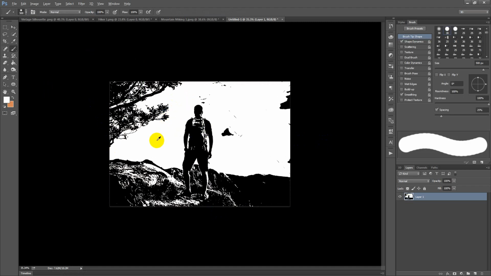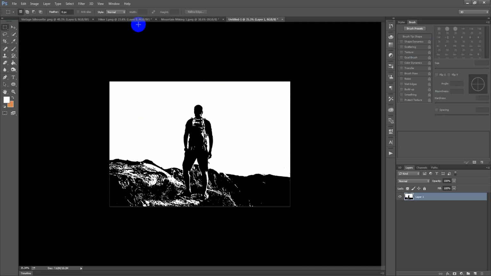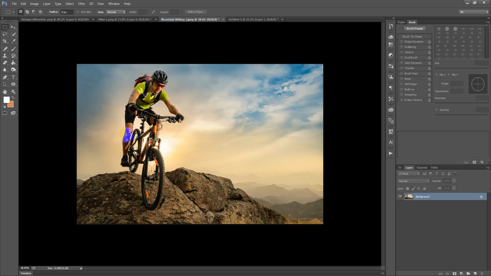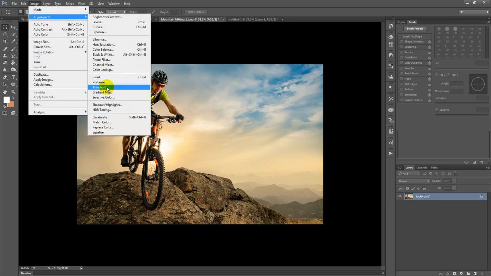Now I am taking my brush tool to sample these white colors from here, just like this one here. And here is another image. These are all my client sends me, or I could have taken this from making some Google searches like this.